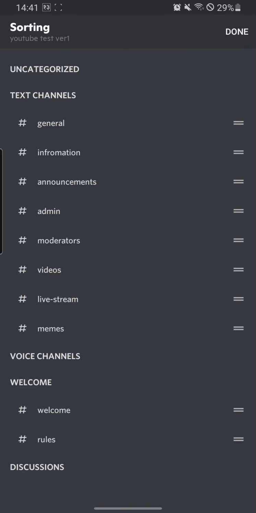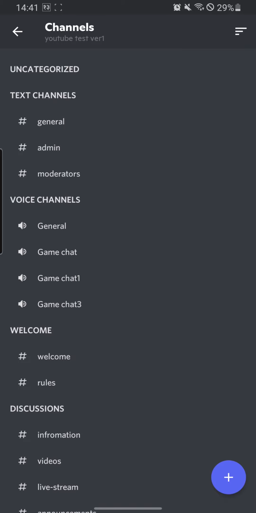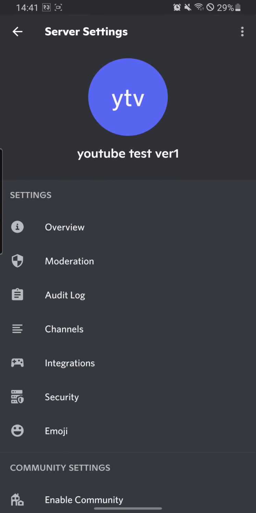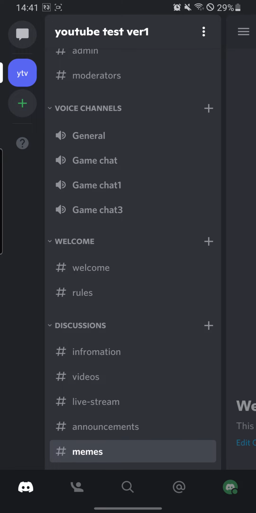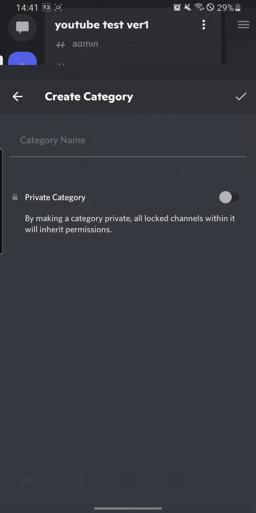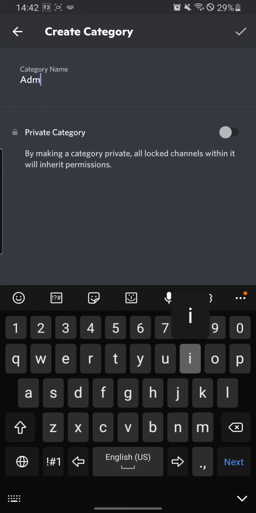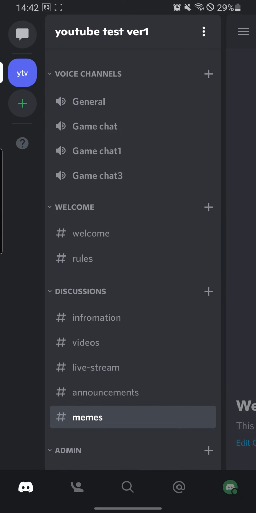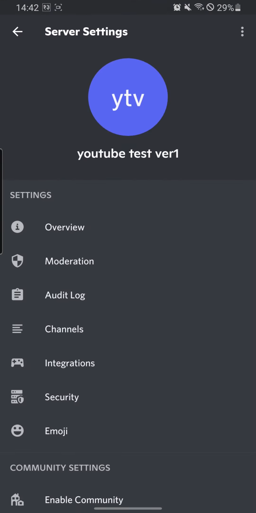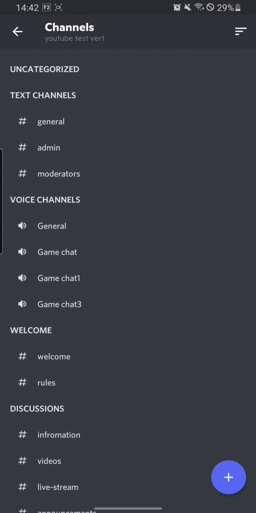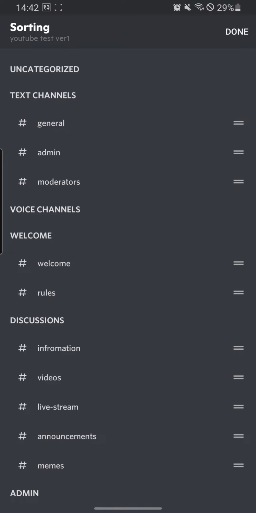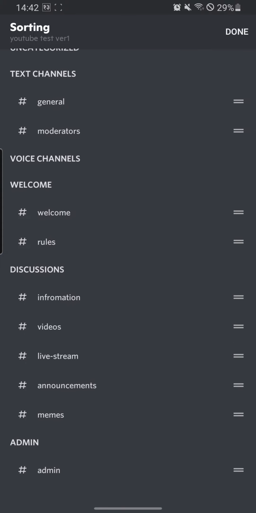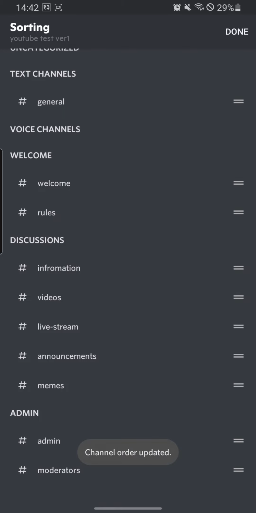Now let's make another category for our admin and moderators, so we can give them the privilege to chat privately without getting disturbed by members. Again, to create a category, use the three buttons on the top corner of your phone, and we will be creating an admin category panel. Okay, and let's sort things out once again. Settings again, channels. Now we will be shifting our admin channel to the admin category. Okay, admin, and there is our moderator.